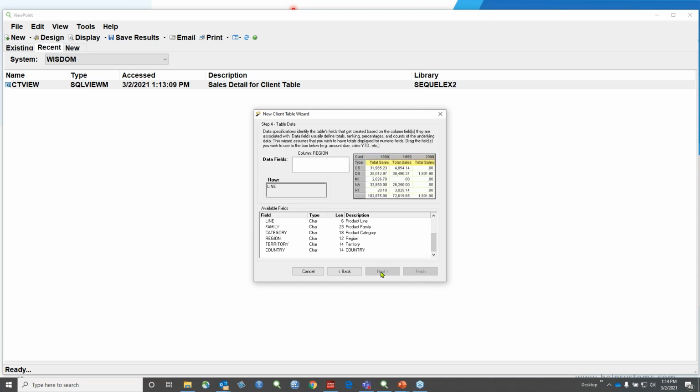Next again. Now the data fields. Remember, whatever I choose is what the user gets. I'm going to choose unit sales as opposed to amount sales, which is dollars. I could have chosen both, but I choose not to. So I'm going to click finish.